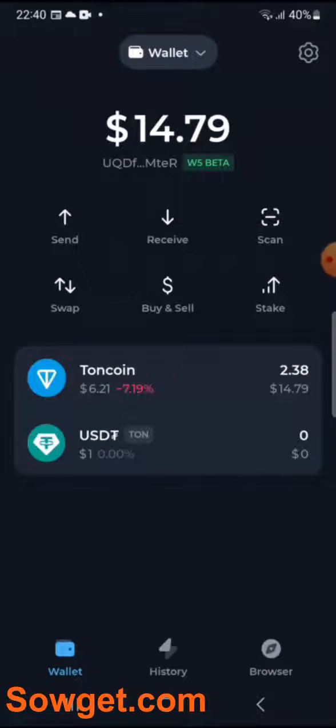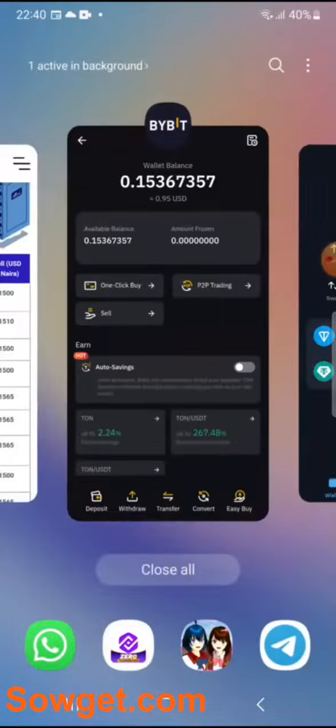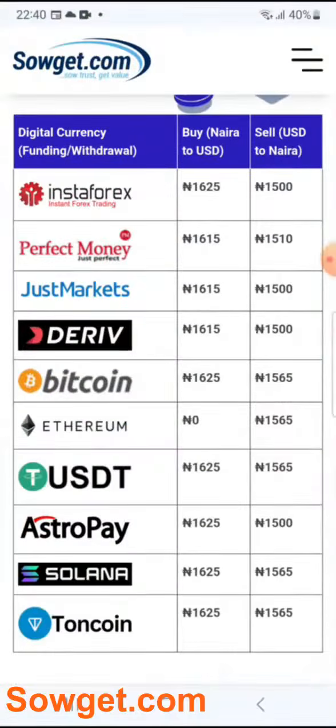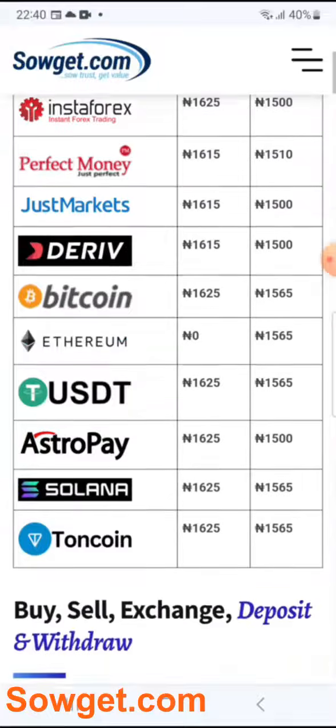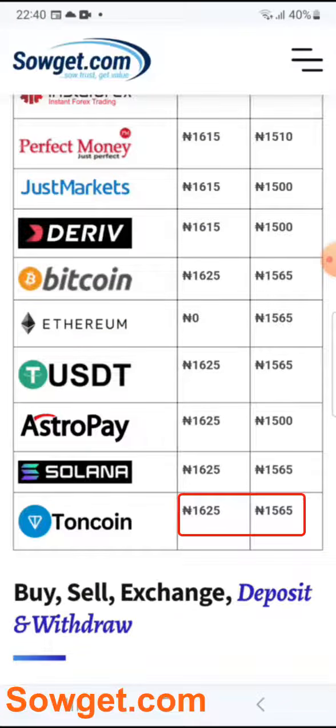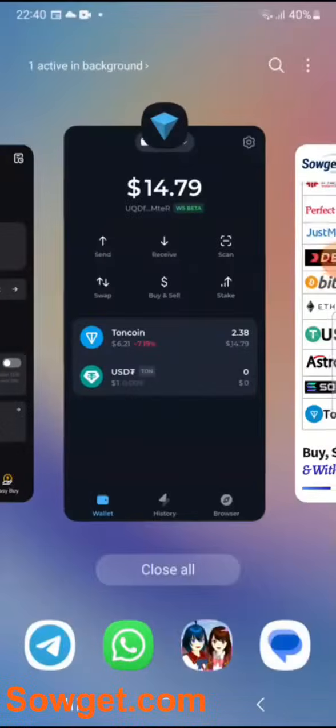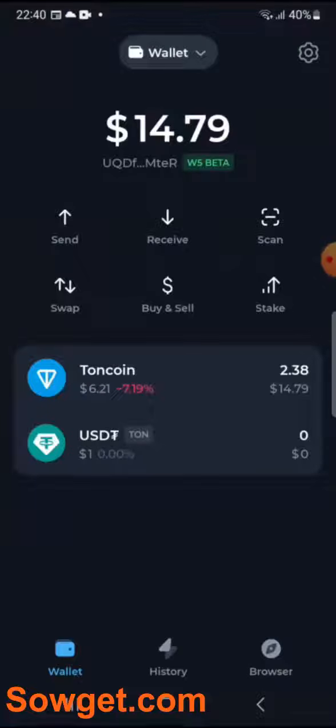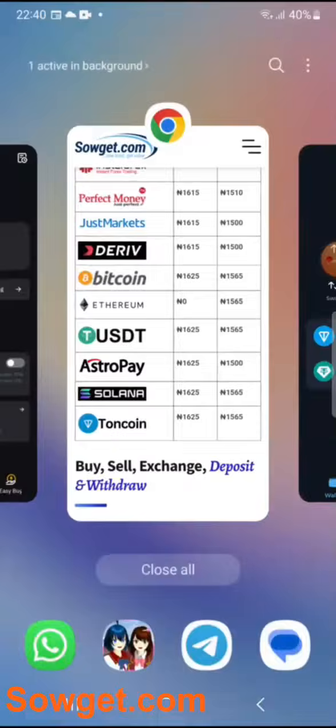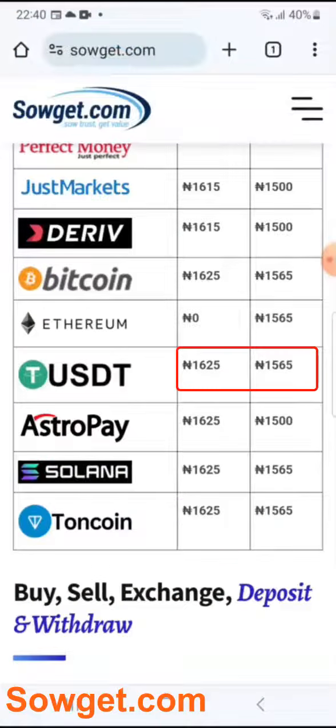The first method is, if you head onto our website, you can easily sell your Toncoins. You can see the exchange rate we are buying Toncoin at the time of this video. And if you decided to swap your Hamster to USDT on the Ton network, you can also come to our website suget.com. That means you're going to sell USDT. Either of them is very okay by us. You can buy USDT, you can buy Toncoin.